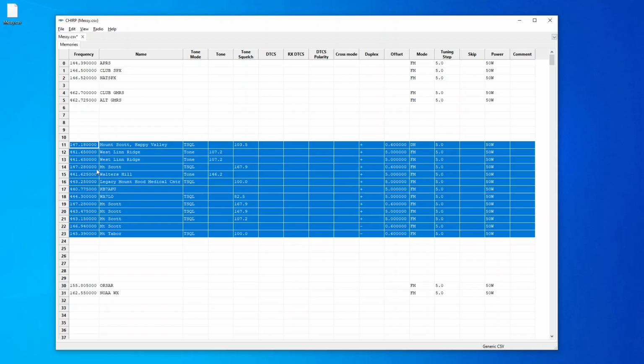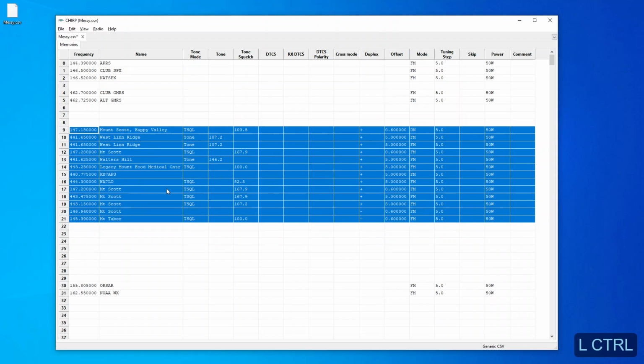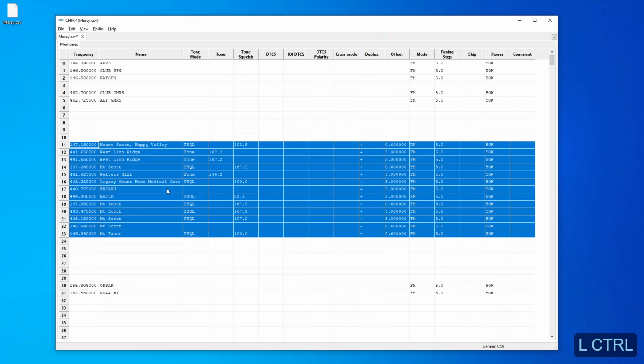And the function that I'm going to use is available here in the Edit menu. It's going to be Move Up. But it's much more convenient to use the keyboard shortcut here, which is Control and the up arrow. So that's what I'm going to do. While these memories are selected, I'm going to hit Control up. And as you can see, it moved the entire block of memories up one row. Now this is where I want them to be, but I'm just going to show you that you can use this to move blocks of memories around pretty easily.